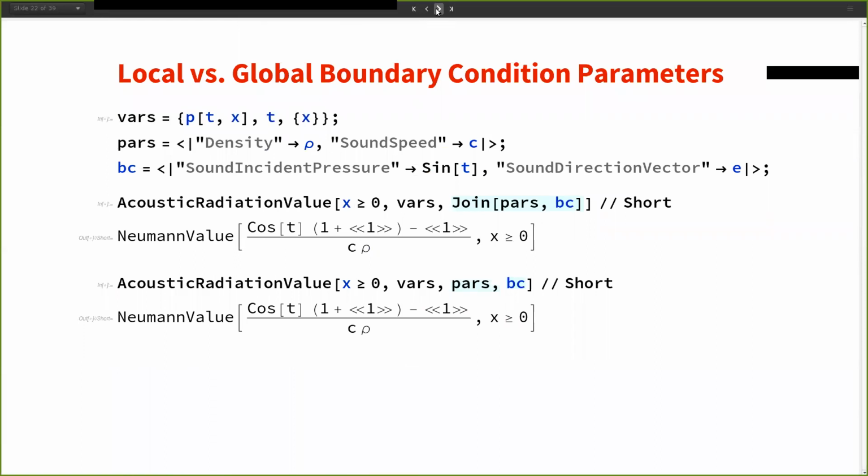One other thing to keep in mind is that we can specify local versus global boundary condition parameters. So say, for example, an acoustic radiation value has additional parameters like a sound incidence pressure or sound direction vector. These can be specified in the parameters section. So I've joined the parameters density and sound speed, but you can also separate them. So you can say the third argument is the parameters, density and sound speed, and the fourth argument are these specific to this boundary condition, the specific specifications. This gives the same results.